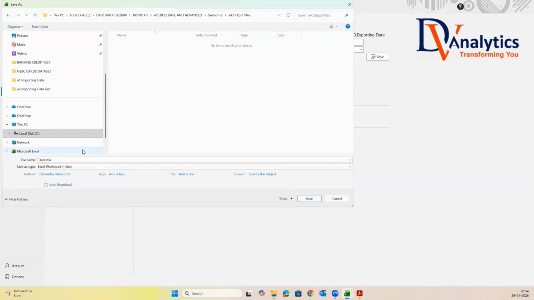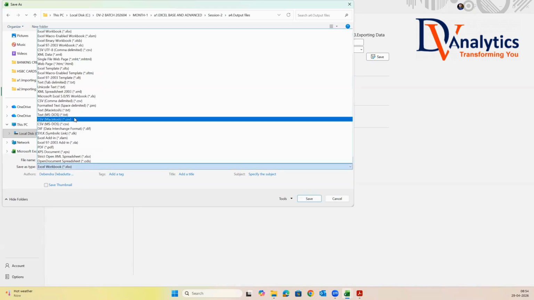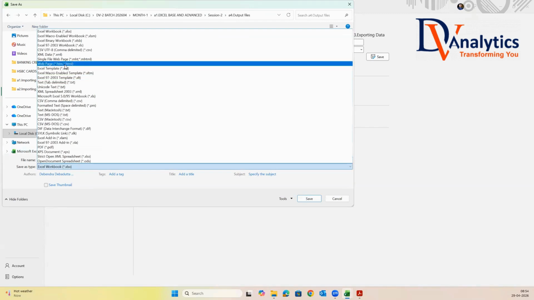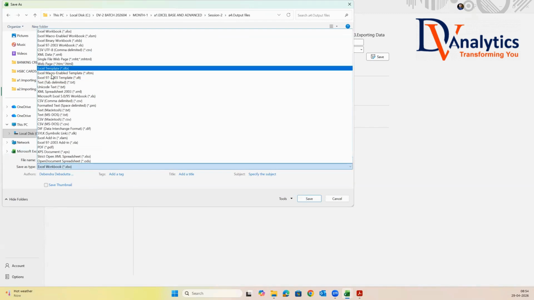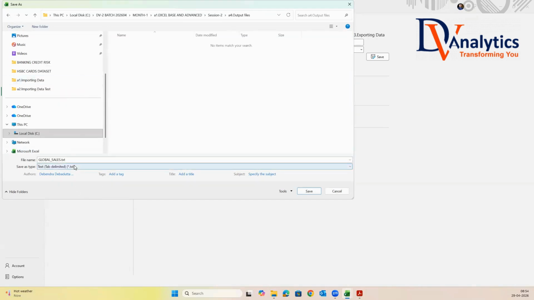Yes. Now I want to store this data. I call this as global_sales. I want to store this data as global_sales. Save as type what? Save as type. Export. Save as type as what? Called text file. Text as a tab delimiter. By default, when I say text, it's coming global_sales.txt file. Now I can say save as.